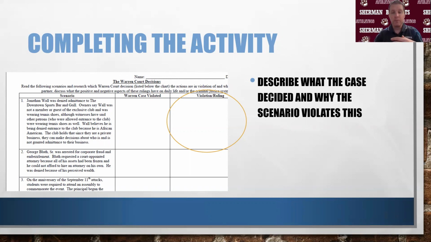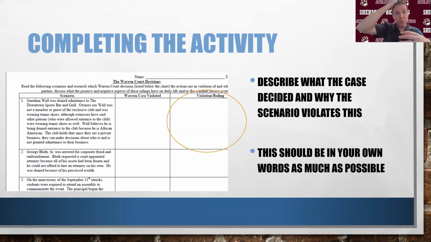Okay, so you're going through each one and you'll read it, and maybe you can't figure one out from the start. If you're not sure what case it goes with, maybe skip that one and come back to it later when you've got a few more eliminated. All right, but you're finding which court case matches with which one. There are 9 scenarios, there are 9 court cases, so there'll be one per. And then make sure you describe in that last column what the problem was, or how it violated that.